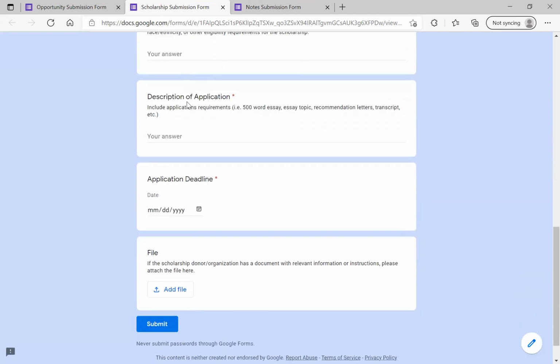Next, I want you to include a description of the application, including what the application requires. So if it requires an essay, please include the essay and its word count. If they ask for recommendation letters, include how many recommendation letters, or if it is specific about who must write the recommendation letter. And if it asks for a transcript, please include that, or any other parts of the application that must be included.